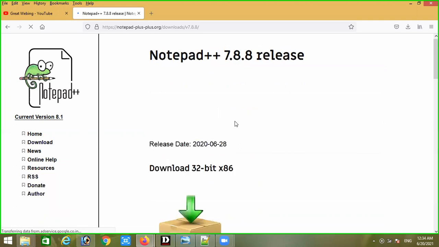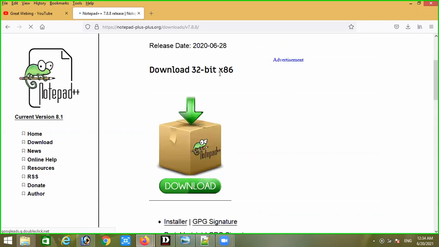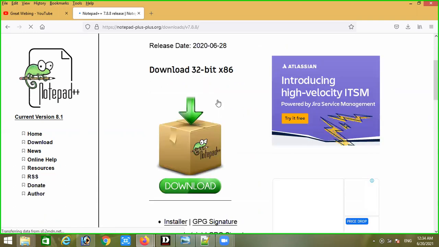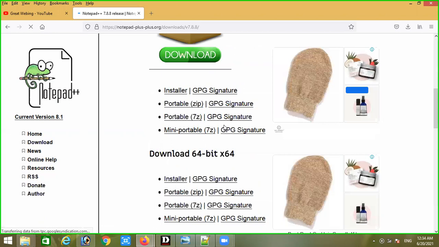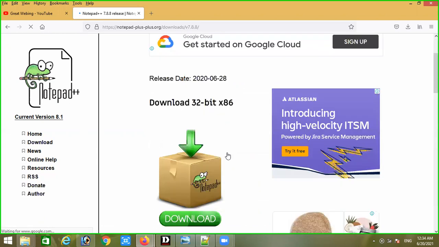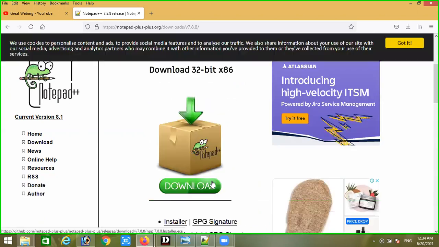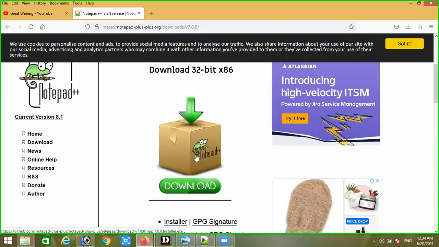So this is the download page here. Depending on whether your system is 32-bit or 64-bit, you can download here. The 64-bit download is also available. My system is 32-bit, so I'll go for this download option.